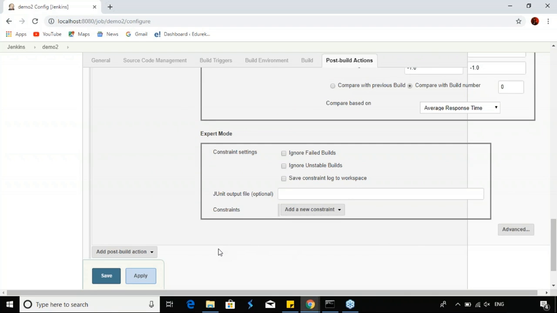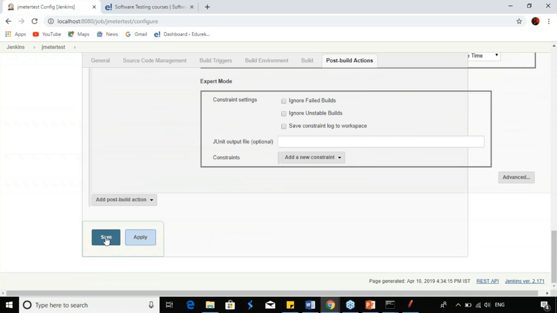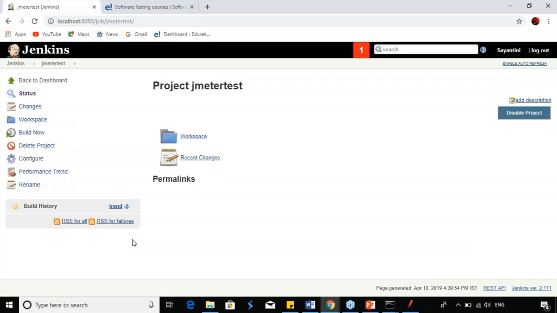Yeah, so that's all that you need to do. First, you need to build your setup, and then another important step is definitely the post-build actions, where you have to specify the path of your test report that will be generated here. So now that we have done all of these, I'll save. So now the project JMeter test has been created.